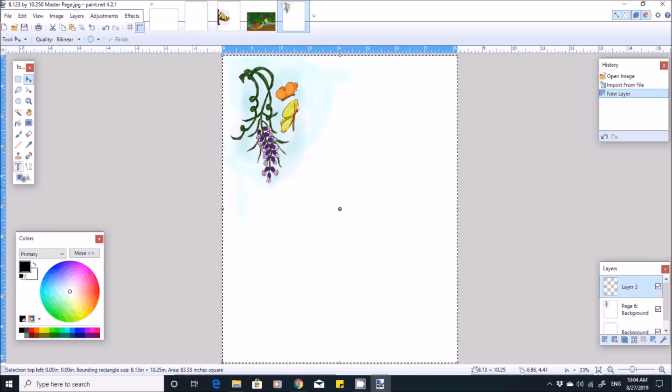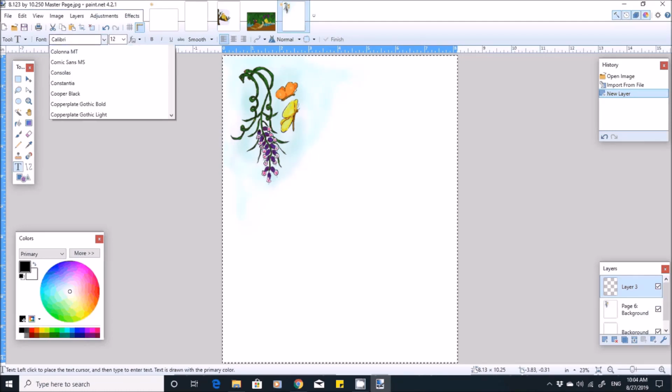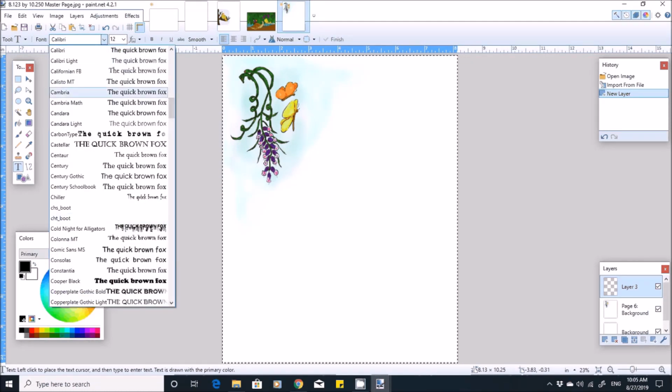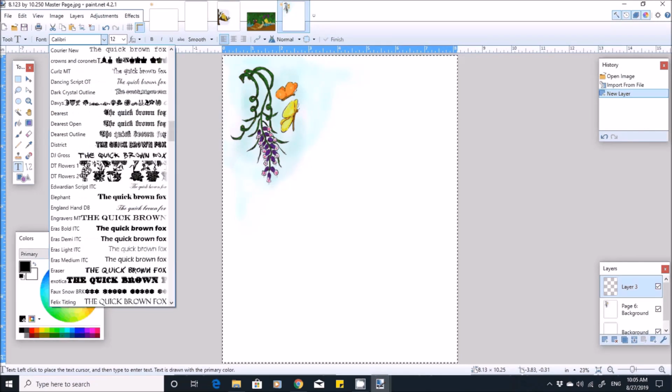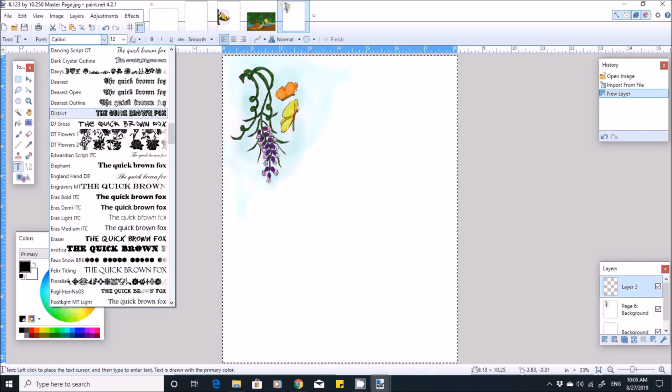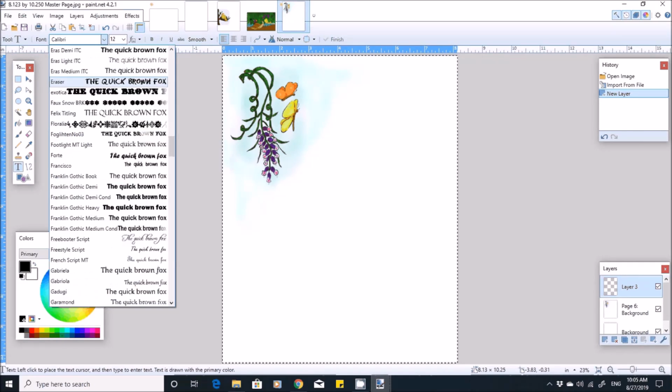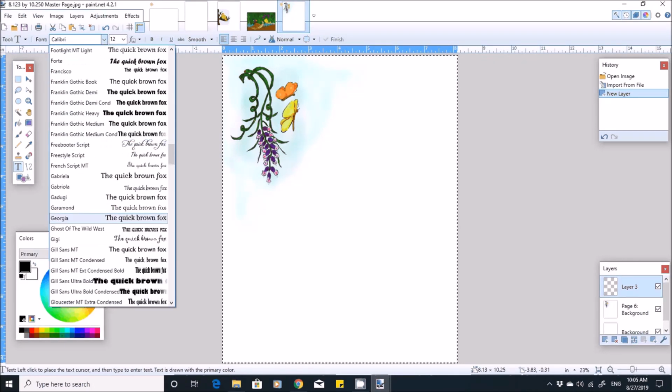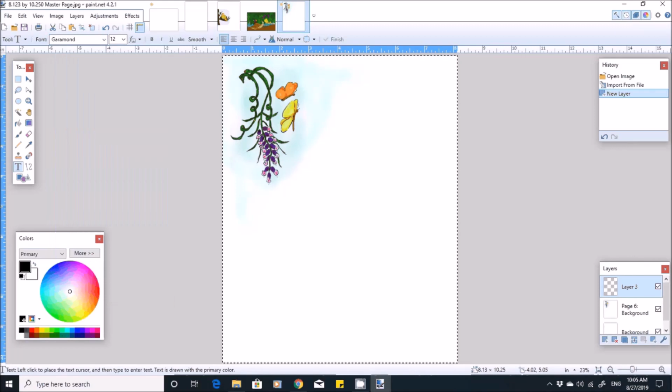Next, we click on the T button on the left there, the text button. You'll see it'll open up at the top. You'll be able to choose your fonts and your size of fonts. I'm just going to go for something simple here. You can actually choose any font you like. There's a whole lot of free fonts on the internet that you can download for free or pay. I'm going to use Garamond here just to get started so you can see.